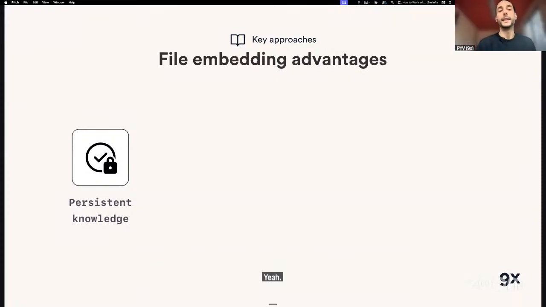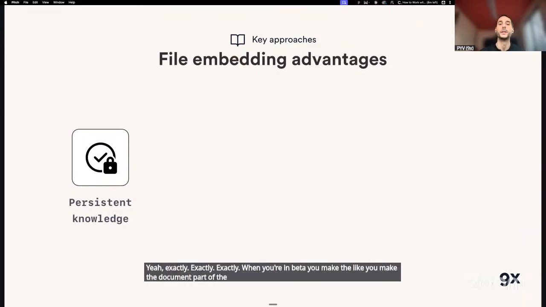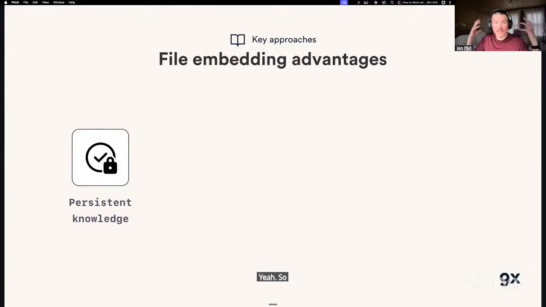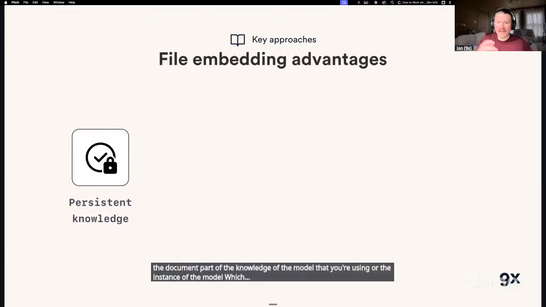Yeah, exactly. Basically, when you embed, you make the document part of the knowledge of the model that you're using, or the instance of the model. So it's like saying that I remember my birthday. I don't need to go and look it up.